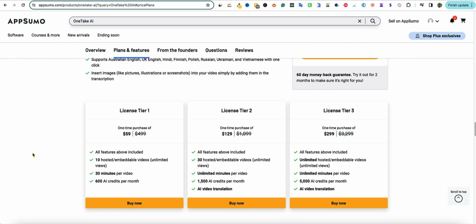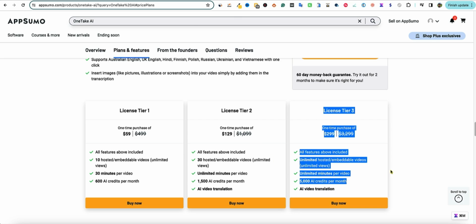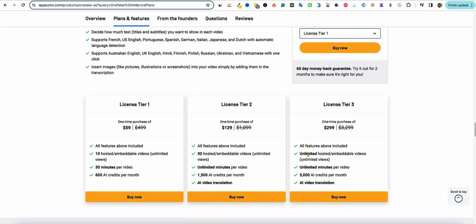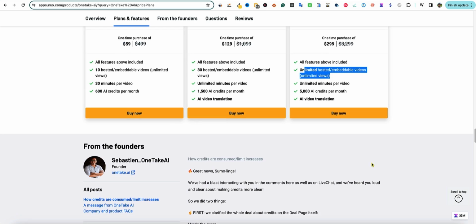But at the end of the day, this is one of those where I see unlimited and I see unlimited right here. I would probably go with license tier, definitely license tier 2, but I probably would go with license tier 3. If that means that you can do unlimited videos, then that would be really good.